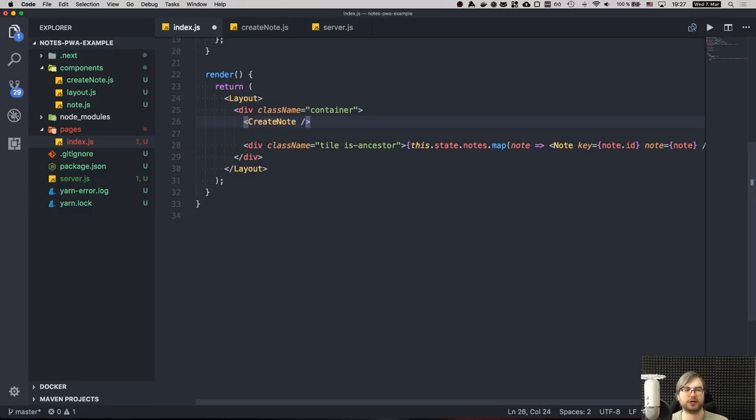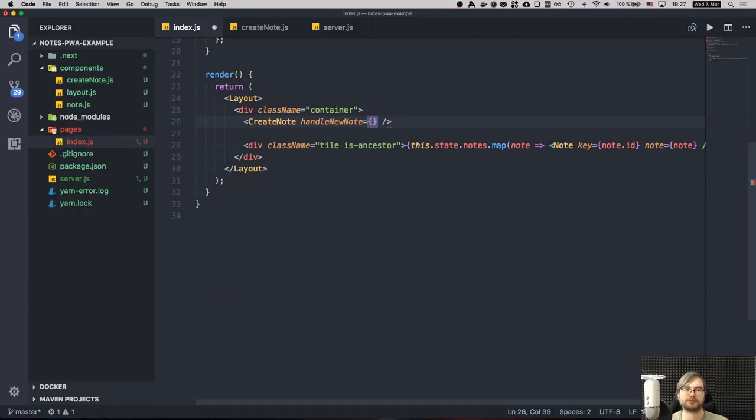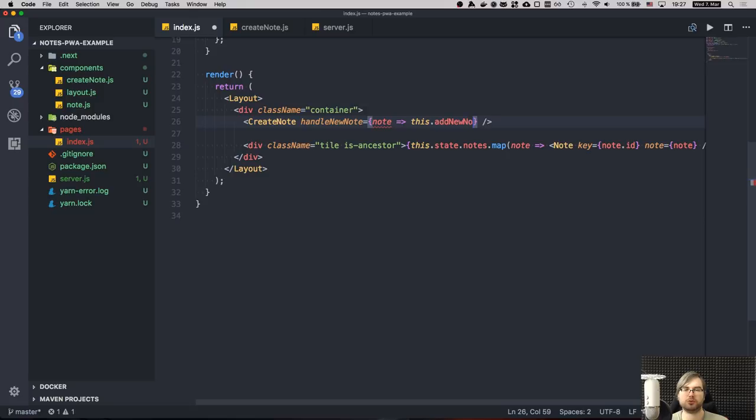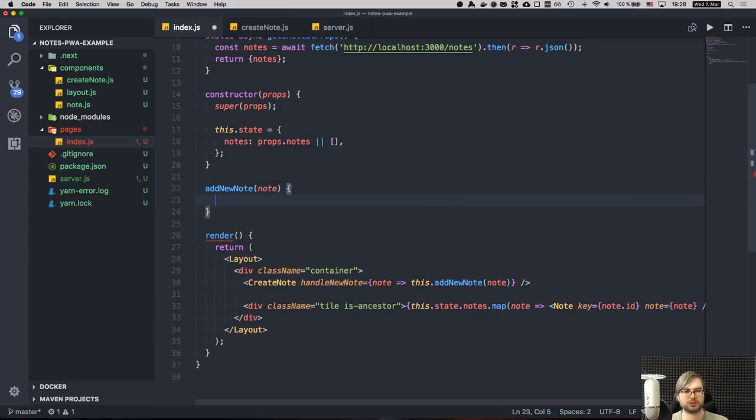Create notes, right? And we had the handle new note thing. It's going to be this add new note method, which will take the note, and for now let's just console log it. New note. Okay, cool.